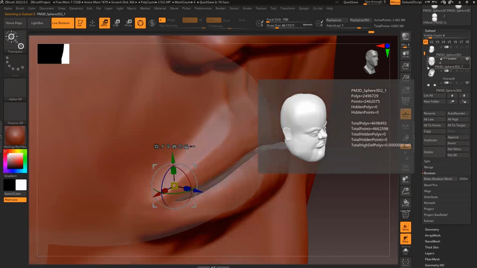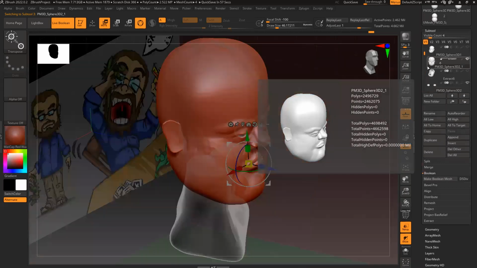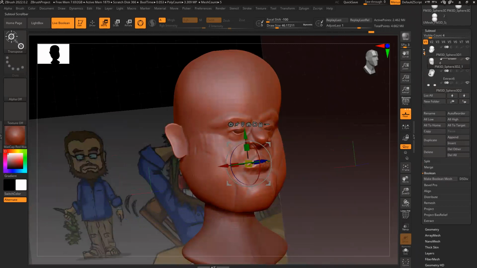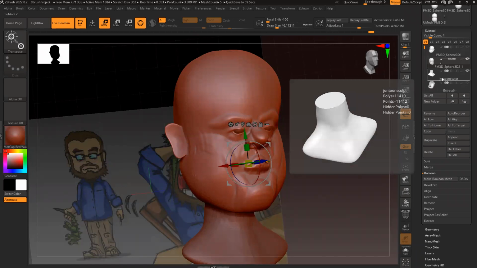Keep in mind, any subtools that are visible are going to get calculated into the boolean. So like this neck piece right here, that's going to be calculated into it as well. Actually, if it's below the start, it's going to get calculated. If it's above, it doesn't. But generally speaking, when I'm running a boolean, if I don't want something to be calculated, I'm going to turn off visibility just to be safe. Okay.